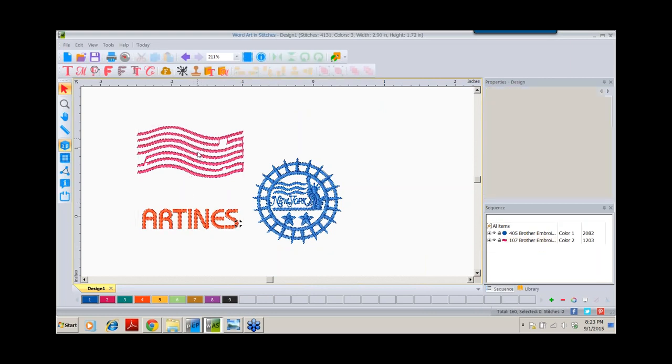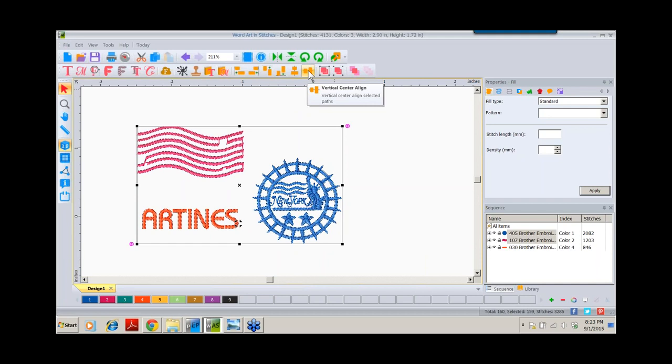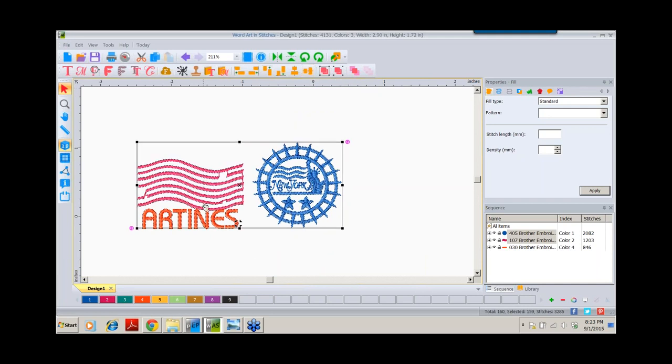I also can select multiples. I'll do the wavy lines this time and the New York stamp. And this time I could ask it to do a vertical center align and see that it brought my wavy lines down to my stamp. It did not move my stamp up.